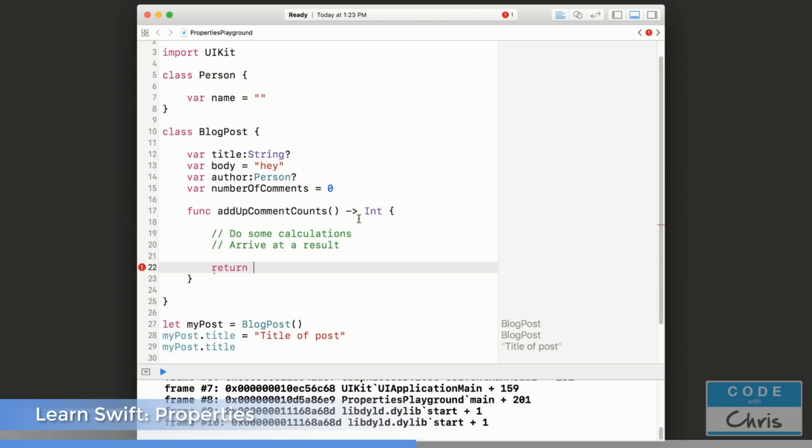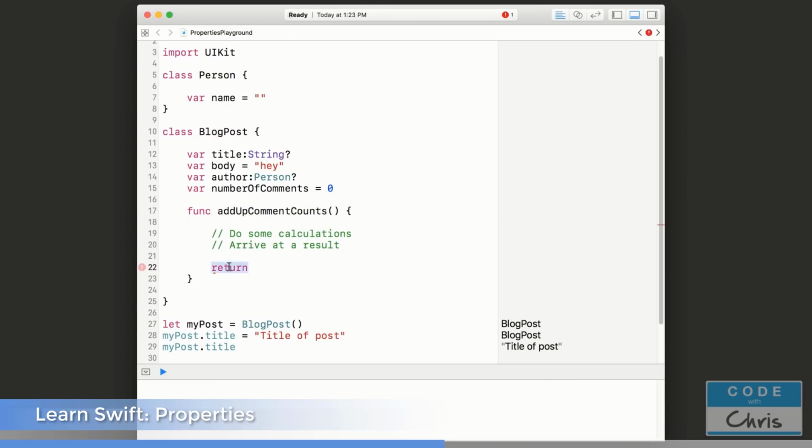Another thing that you can do to make it accessible later on, because remember, any variables that you declare inside here are local variables and they live and die inside this function here. So if I didn't do the return value route, and I arrived at some sort of calculated result and I wanted to save it for use later on, I would probably assign it to a property. So I can say number of comments equals whatever result that I arrived at.